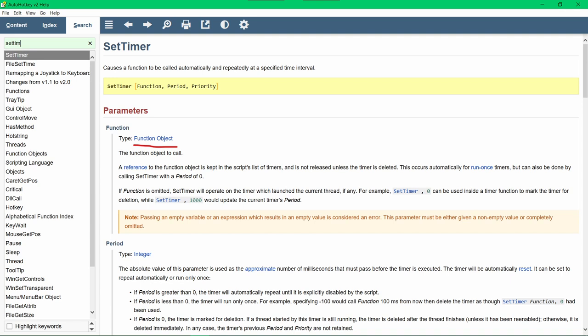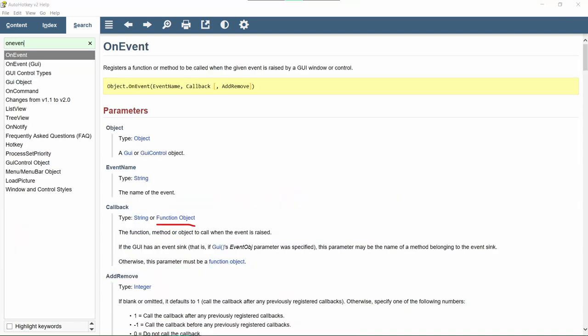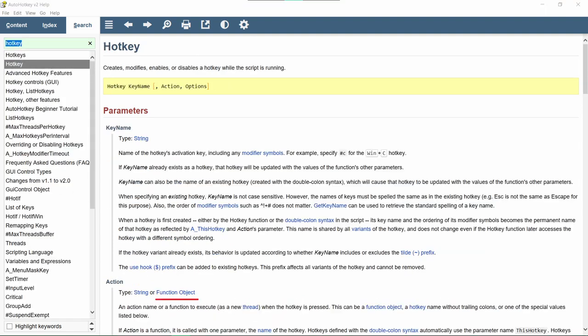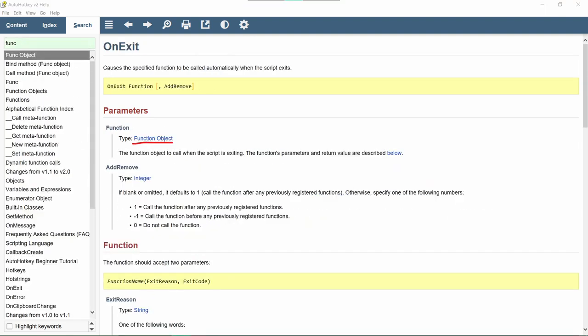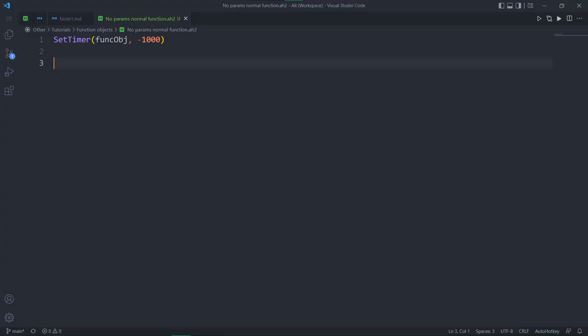You're gonna see the term function object in quite a few places in the docs. At first, it sounds complicated and poorly explained, so I'm gonna explain how function objects work. After this tutorial, you're gonna be able to easily use them. Let's start out with an easy example. Remember labels from V1? Well, function objects are an improved version of labels.